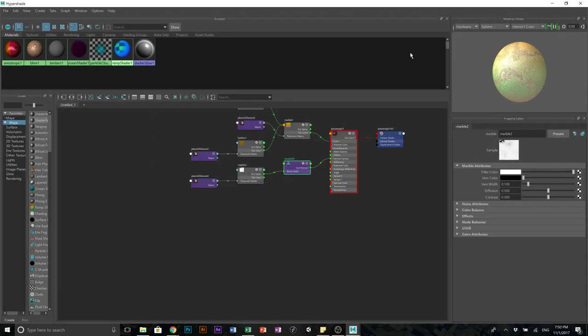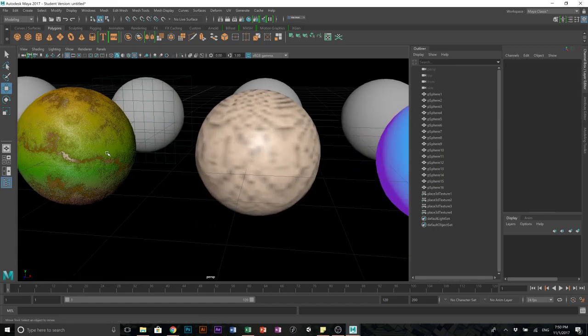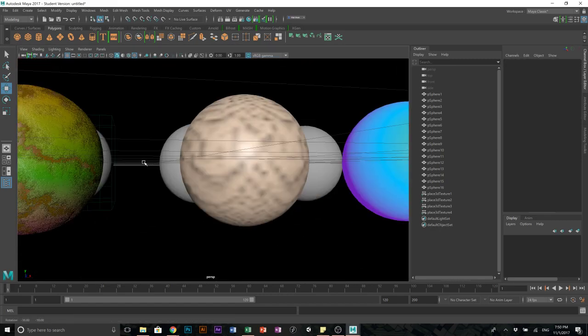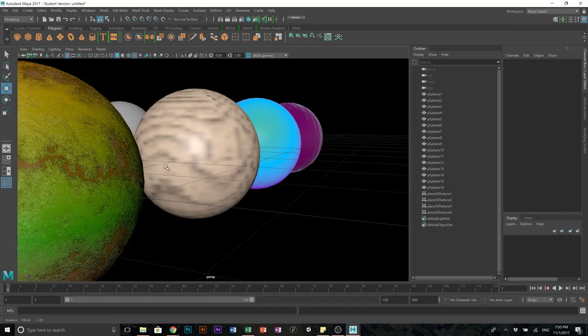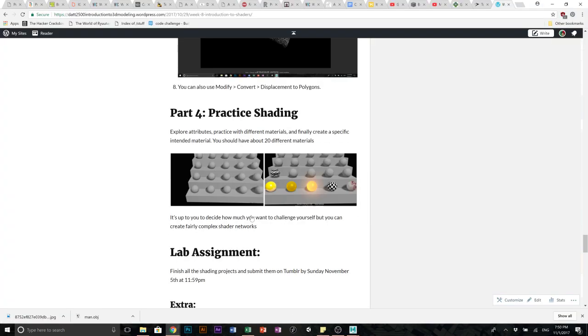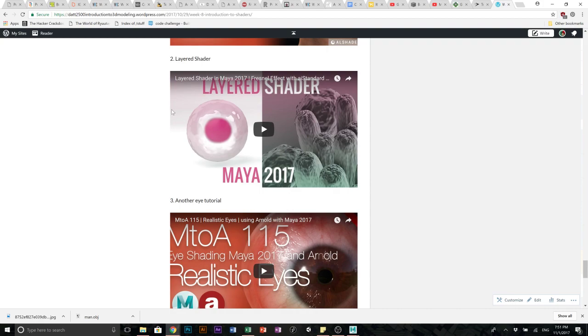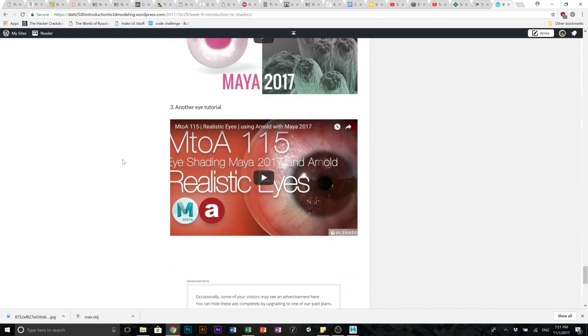Okay, and now you have this material. It's kind of cool looking. Looks like a planet. So you can continue doing this. Just play around with the different options. Make 20 of those. If you want to get more advanced, I put a few things like an SSS shader and a layered shader and another tutorial if you want to do a realistic eye tutorial.